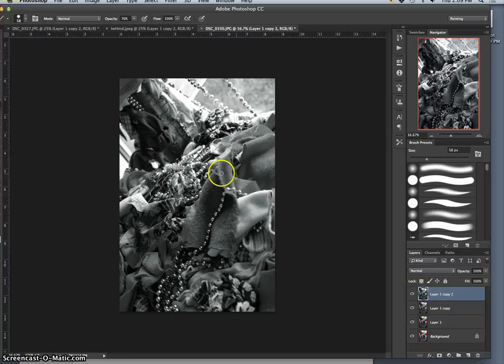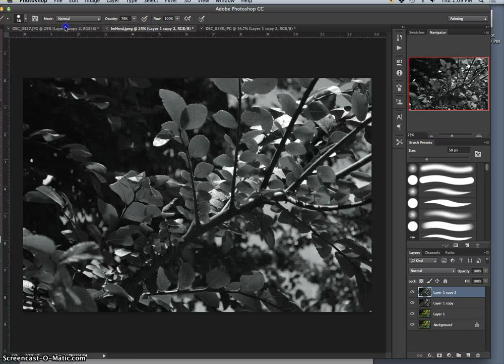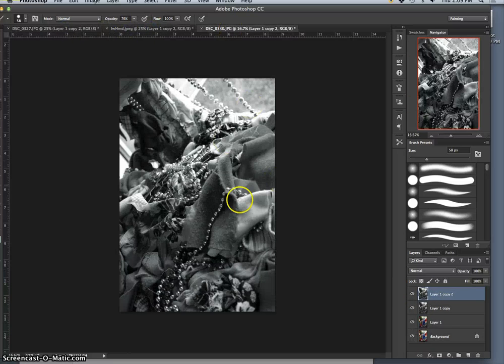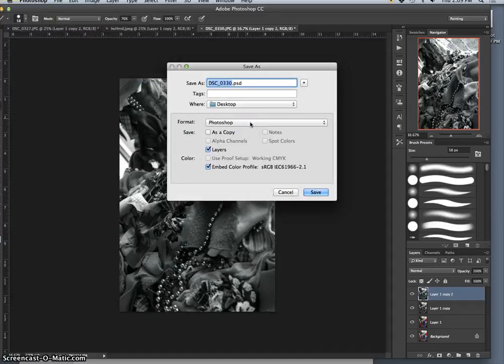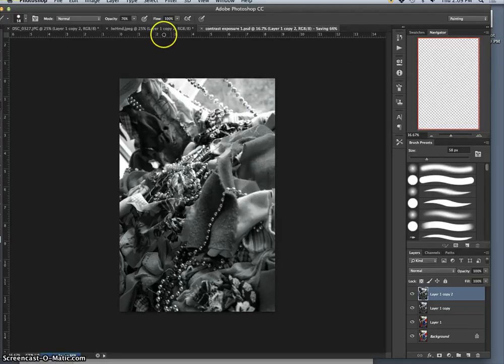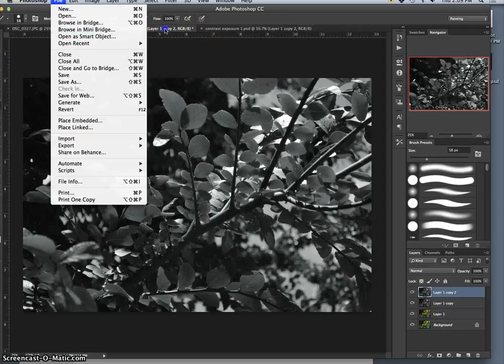so at this point, once I have them all matching, I'm going to save them as PSD files. So I have all of these different layers just showing me what I did. First levels adjustment, taking all the color out, putting a little bit of color back in as a monochrome. So to do that, I say File, Save As, and I'm just going to call this Contrast Exposure 1 as a PSD to the desktop. I'm not going to close it, I'm just going to save it.